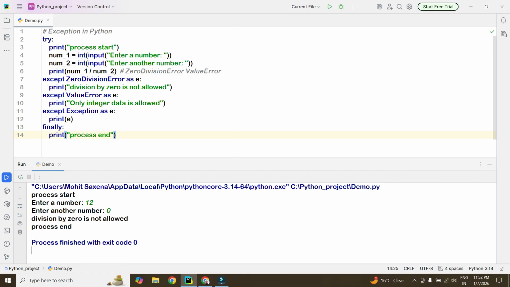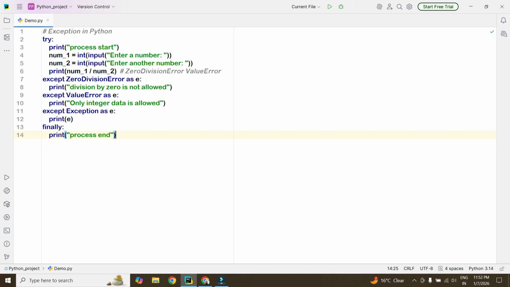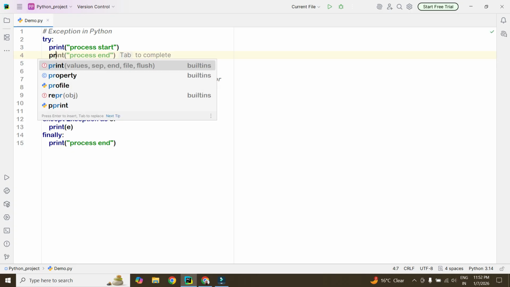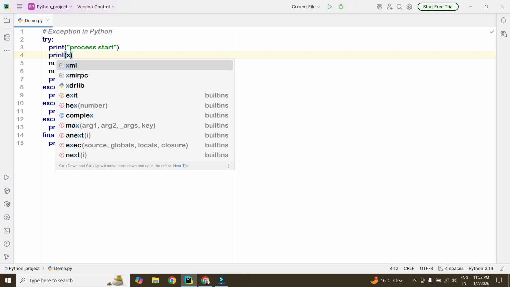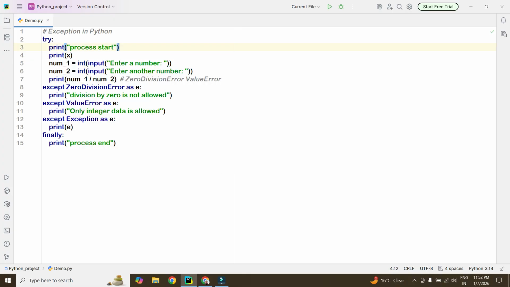So in this scenario we covered two exceptions. First is ZeroDivisionError, second is ValueError. There are so many exceptions. If we talk about some other exception, like if you print x, but you have not defined x, what happens? Will you get an exception or not? Here I print x. It will give some error also.